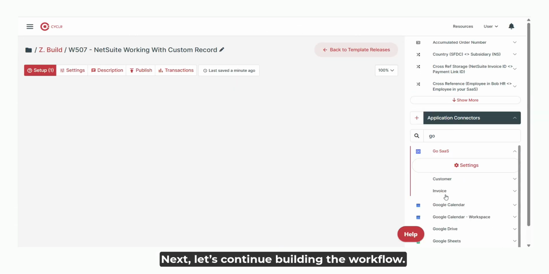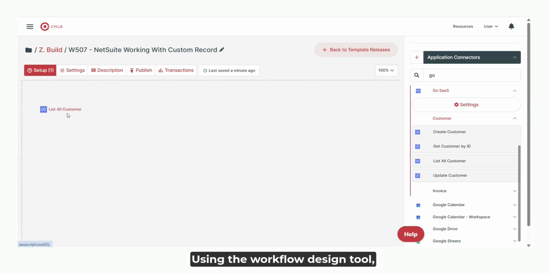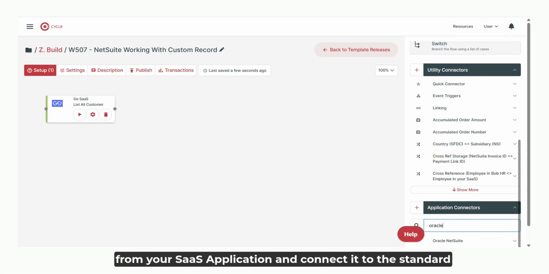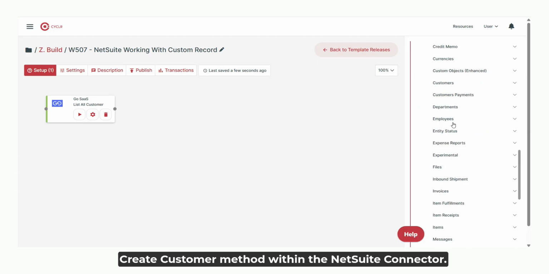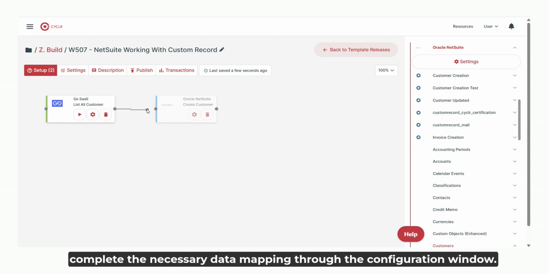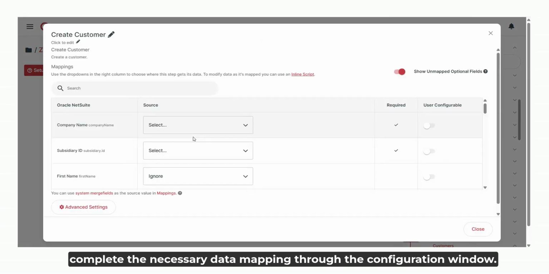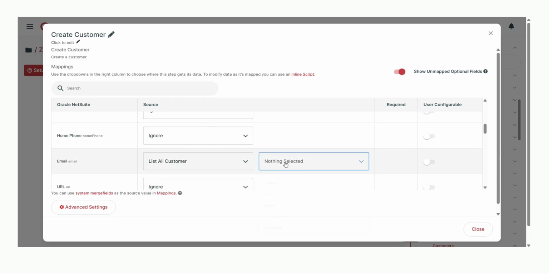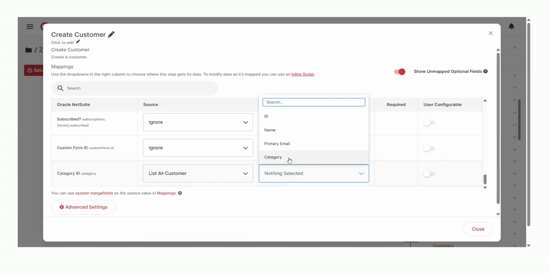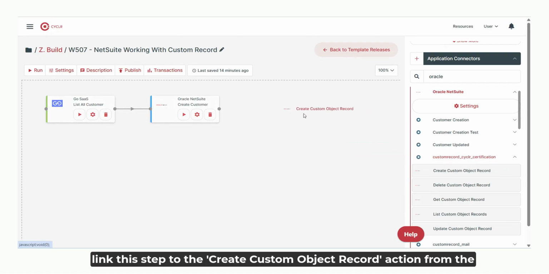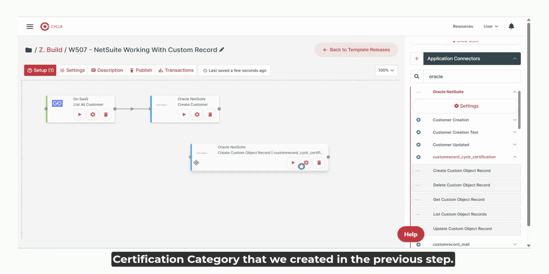Next, let's continue building the workflow. Using the workflow design tool, you can drag and drop the list all customer method from your SaaS application and connect it to the standard create customer method within the NetSuite connector. From there, complete the necessary data mapping through the configuration window. Afterward, link this step to the Create Custom Object Record action from the certification category that we created in the previous step.